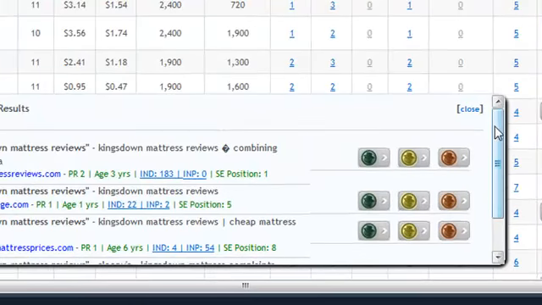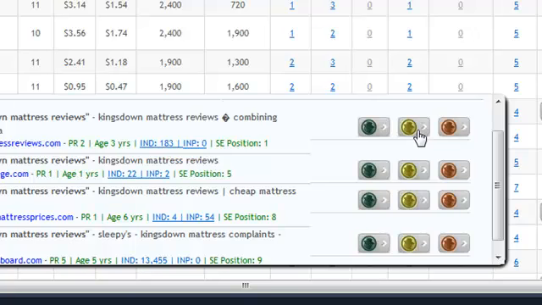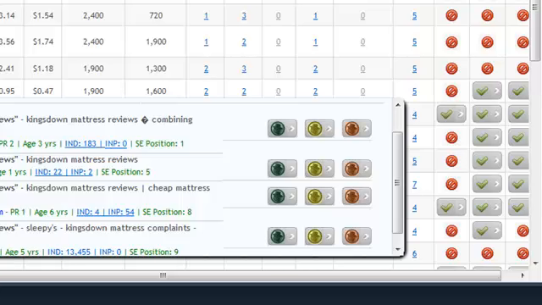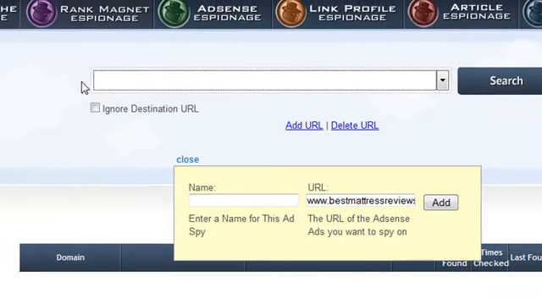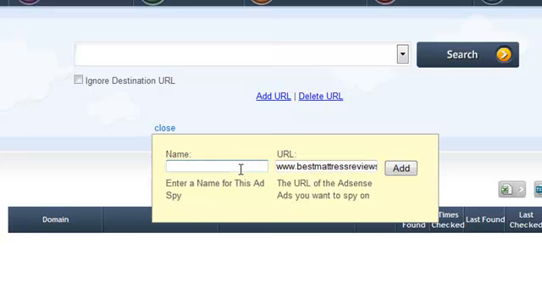First, when you click on one of the links in the AdSense column, it's just going to show the sites with AdSense on them. If you look at the yellow button here, when I mouse over it, it says submit this site to ad copy espionage. I'll just go ahead and click on it. It'll open up ad copy espionage, and it will allow us to add this URL to the ad copy espionage database, which is your specific database. It will allow you to monitor and spy on the ads that show up on this particular URL.